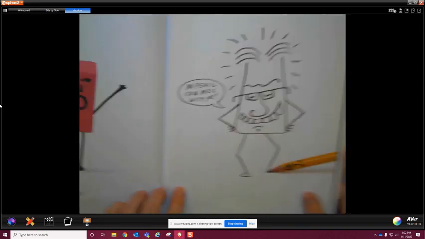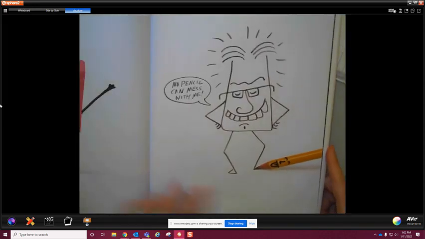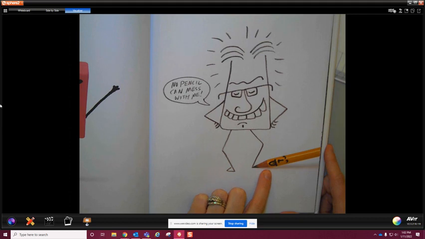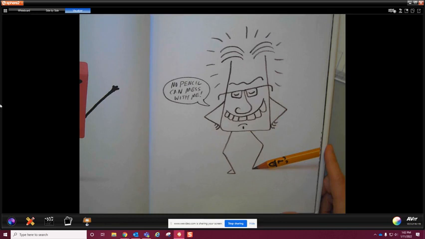Hey! No pencil can mess with me. Something to pay attention to on here is, I know there's not a whole lot of words on here, but authors can also use images to create that character and who they are and how they are. So having his tongue stuck out here, he's being ornery a little bit.